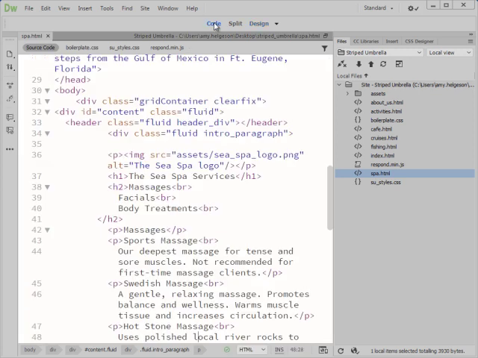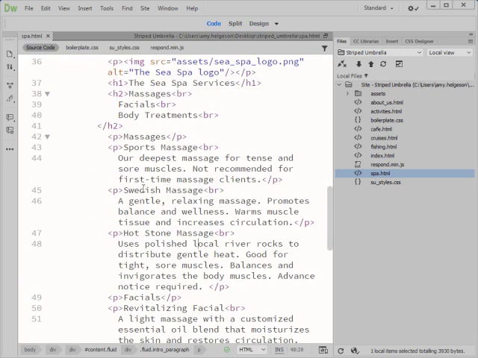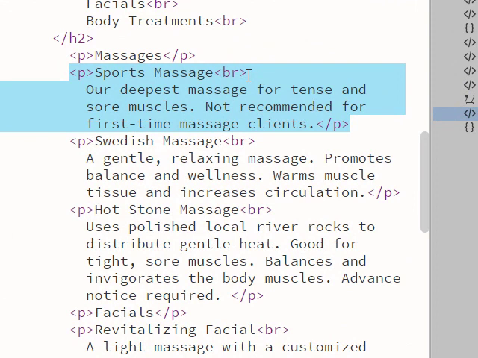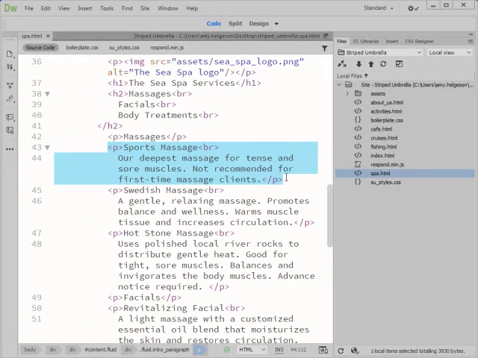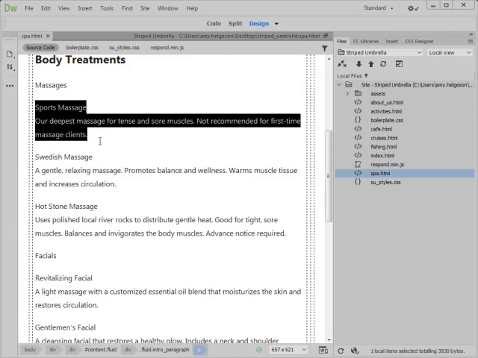So I'm going to go ahead and look at code view first, just to show you that when I look at sports massages, it goes from sports massages, and then we have a line break with our break tag, and then it goes our deepest massage for tense and sore muscles, not recommended for first-time massage clients. So this right here is going to become a list item. Then the paragraph ends, and then we start a new paragraph, and the paragraph ends. And so you're going to see that Dreamweaver and HTML5 use paragraphs to break up the list items.